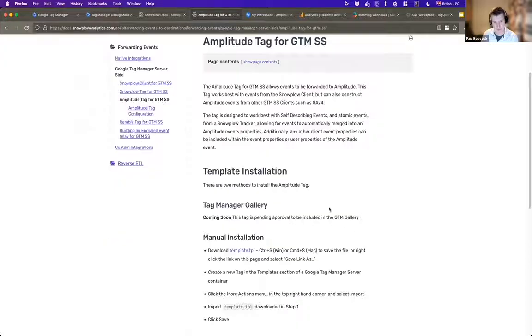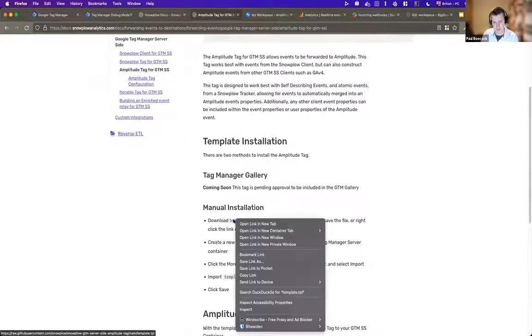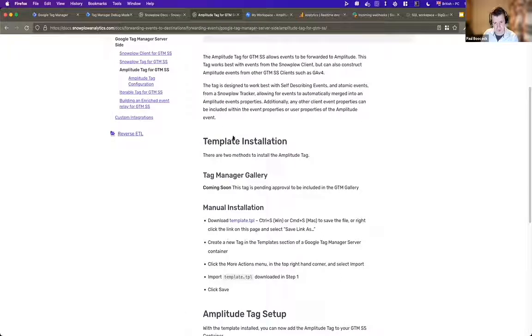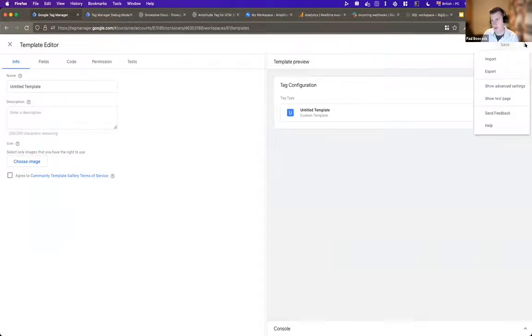So here's the documentation for that. And until it's available, you can do this manual installation. And so all you've got to do is right click, save as, call it template.tpl, try and remember what I called it. And then we can go back into Google Tag Manager and we can just create a new template. And then we can click up the three dots in the top right corner, click import, and then we can import this template.